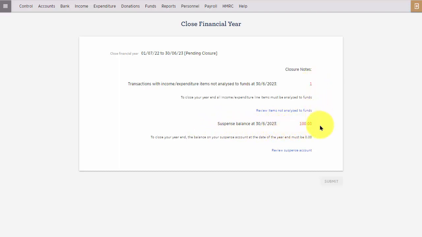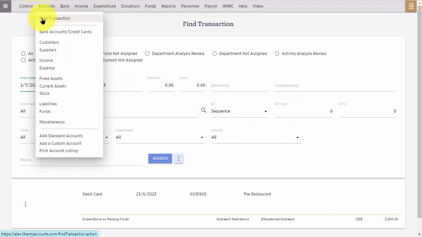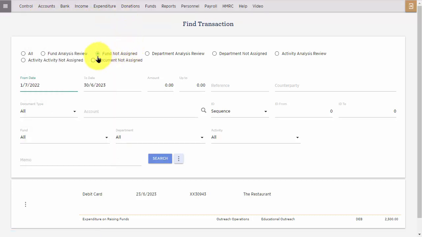If either of these two situations exist, then this submit button is disabled and we have to correct these particular situations. So let's first review the items not analysed to funds. I can click on the item here and it takes me straight to Accounts and Find Transaction, which you'll find is a useful tool to find transactions on the system. In this particular case, we're looking in the financial year where a fund hasn't been assigned. And here is the single transaction.